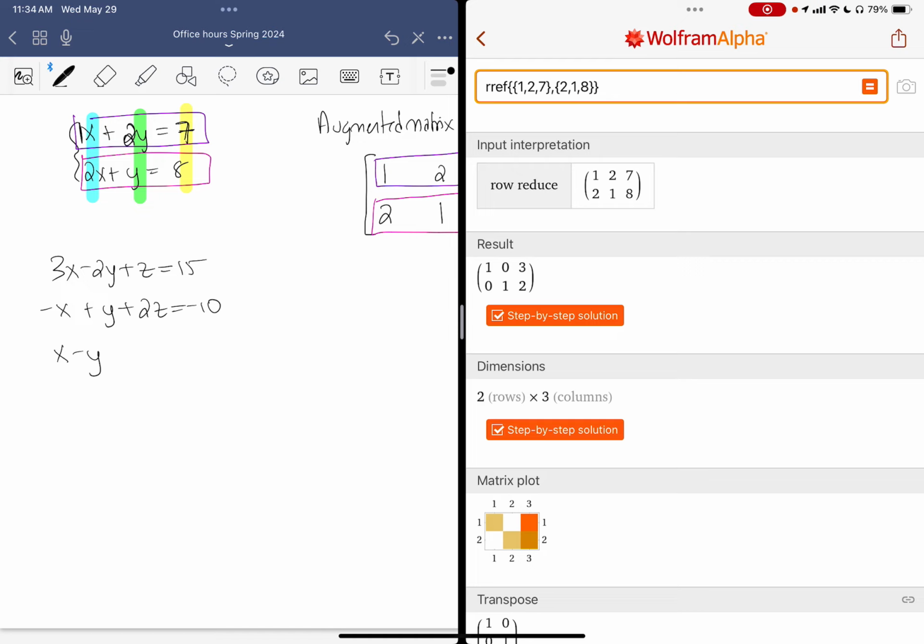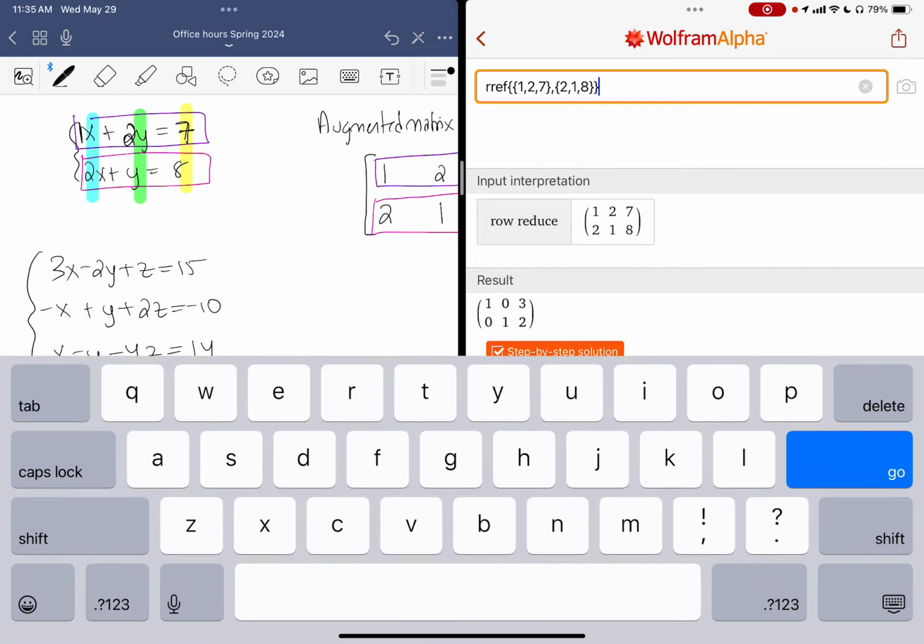This time I'm going to do what I call a 3x3 system, which is 3 equations and 3 unknowns. So first, to translate to a matrix, I'm literally lifting the numbers off of each equation in order. All right, now I'm going to go over to WolframAlpha, and I'm going to type that all in.